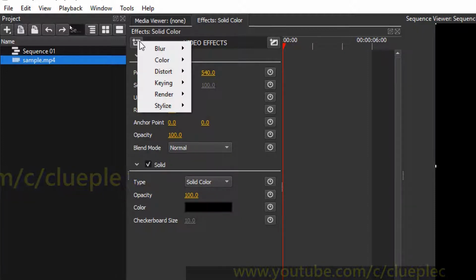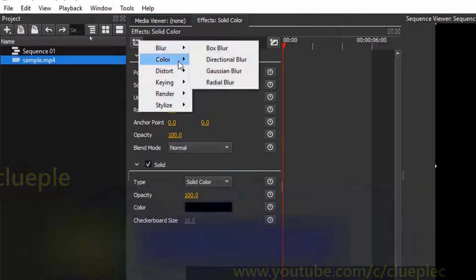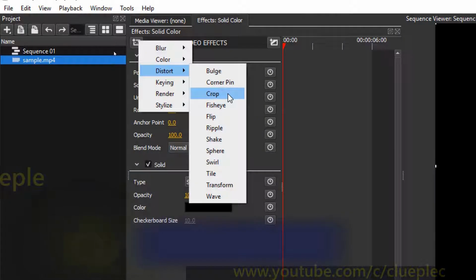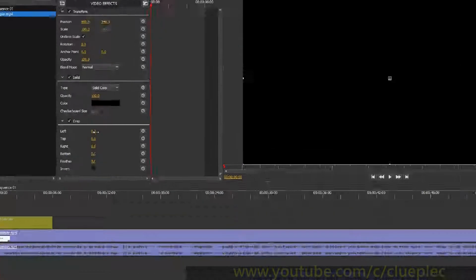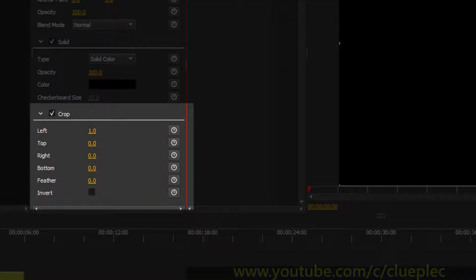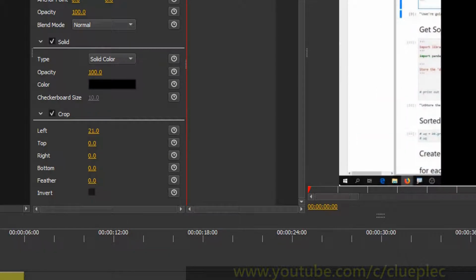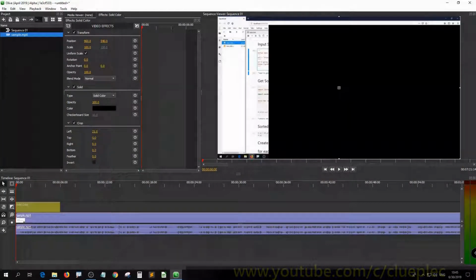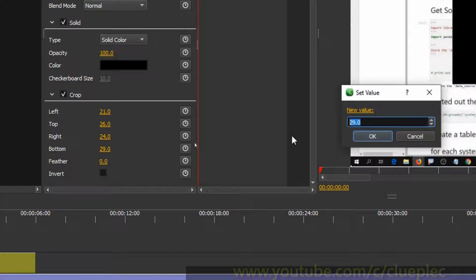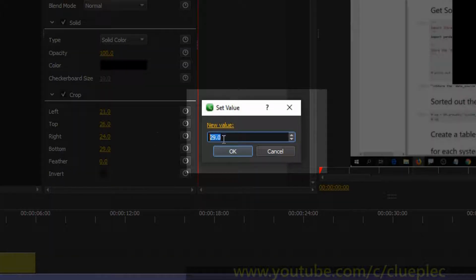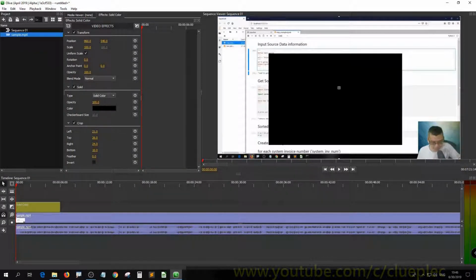Go to the video effects and click this little cross to add video effects, and then click distort. Select the crop effect, then you will have the left, right, top and bottom options. You can use the little arrow to drag left or right. If you drag left, it lowers the number. Drag right increases the number. You can also double click the number and then set the value. Let's say you want to set it to 10, then it's like this. But usually I'll just use the double arrow.